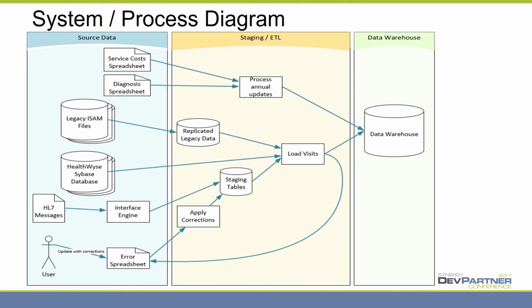In the case of the ISAM files, we have the replicated legacy data, just like Steve was showing us. We got that replicated over there into some SQL tables. I've processed the spreadsheets into some more staging tables. The HL7 messages, my interface engine is writing right to another staging table. And I take all that data and run it through my process where I identify the various visits, and I write those to the data warehouse.